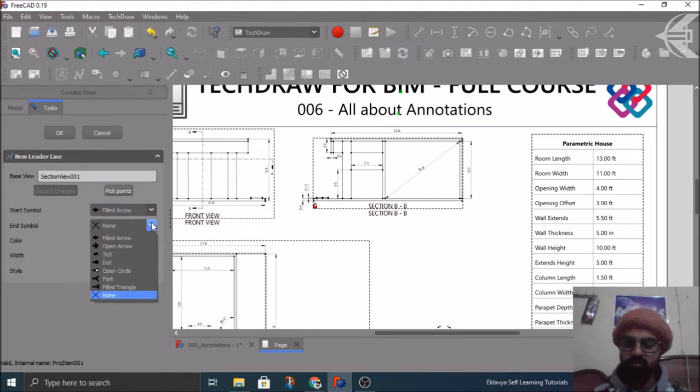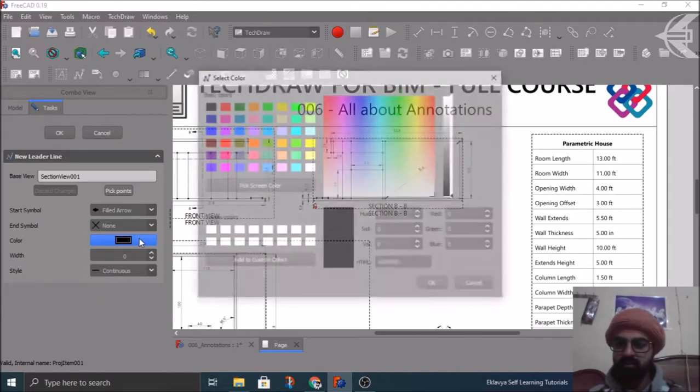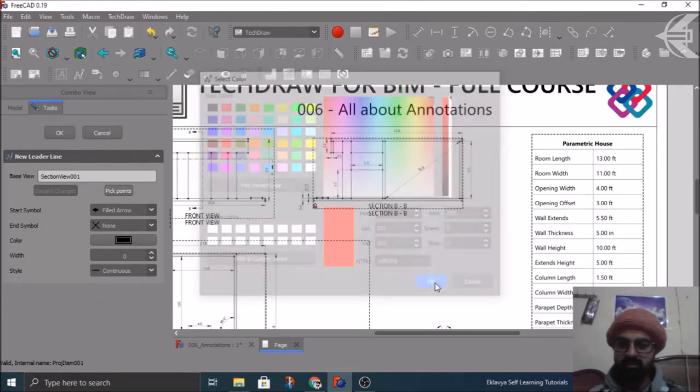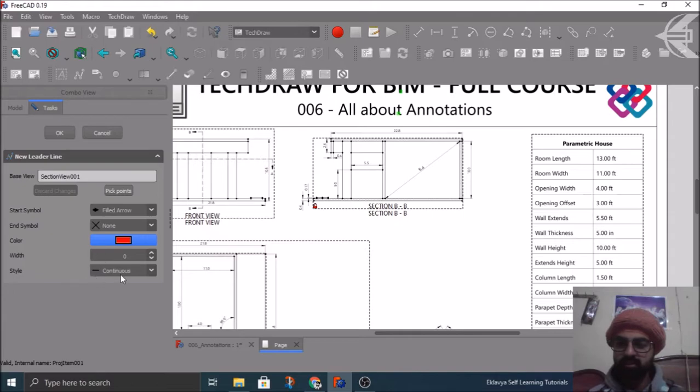You can give dot also, open arrow, as per your convenience. End symbol, why we are keeping none here, because we'll be adding some text at the end of it. But you can choose as per your own convenience. Then the color we can suppose give like red, and then the width of the line basically, and then the style, which is continuous, no line, or whether it is dash. So continuous is okay. Now we'll pick the points.